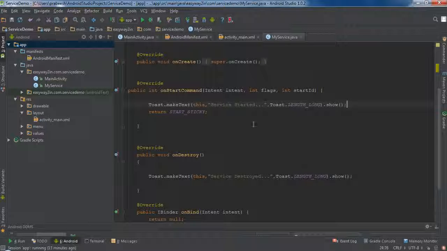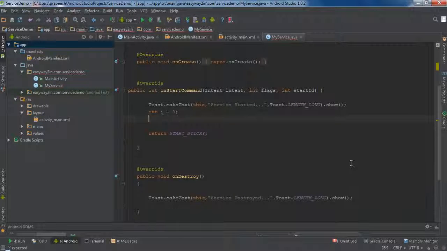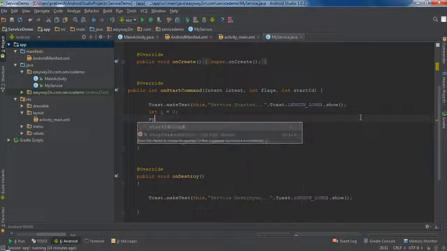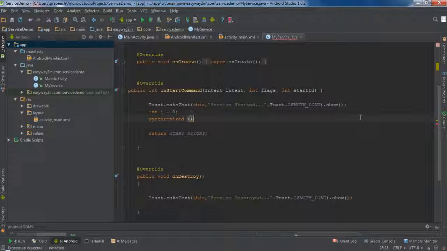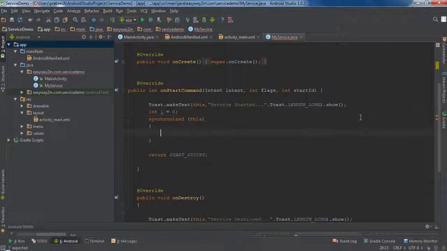So now the service runs on the main GUI thread. Now I am going to add a long running task on the main GUI thread. For that, I am going to declare a variable, int i equal to 0. Now make a synchronized block. I need a synchronized block using the main GUI thread.